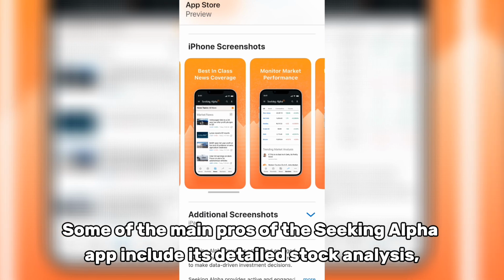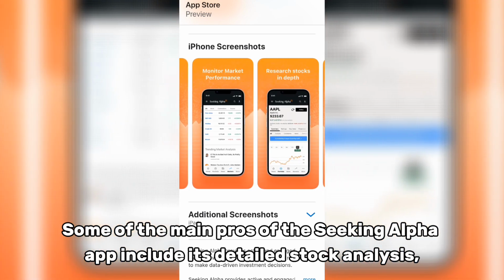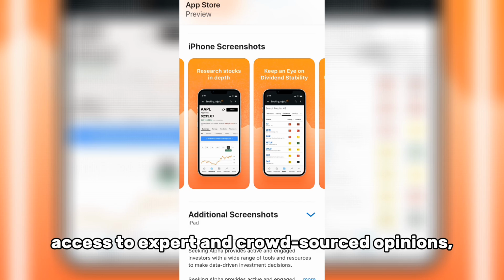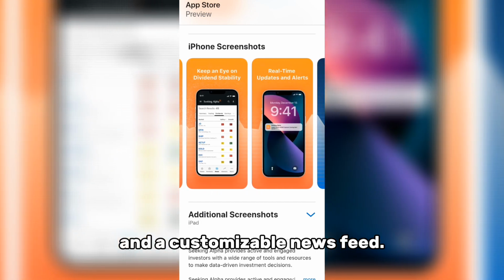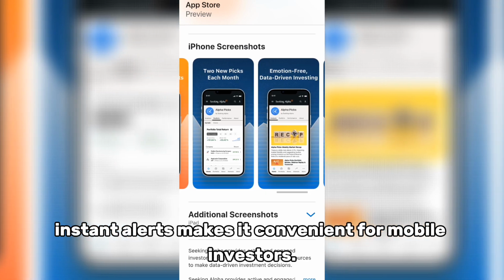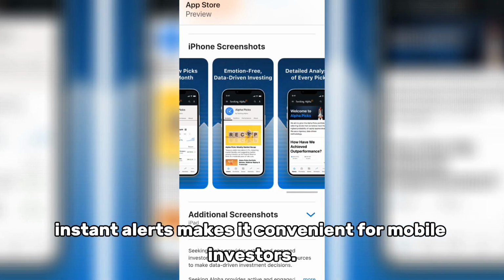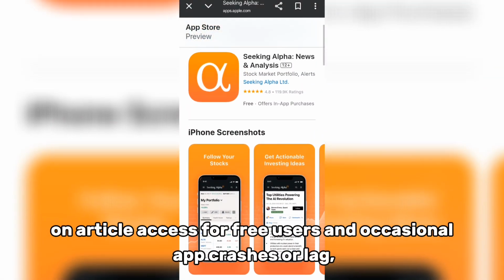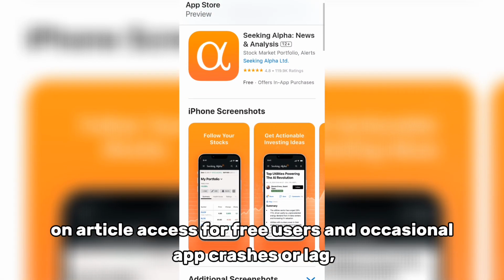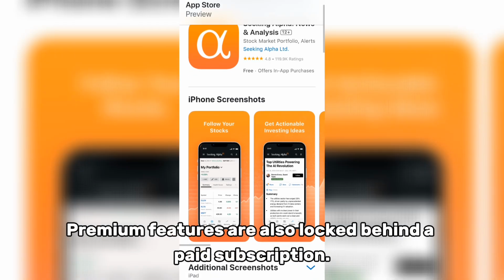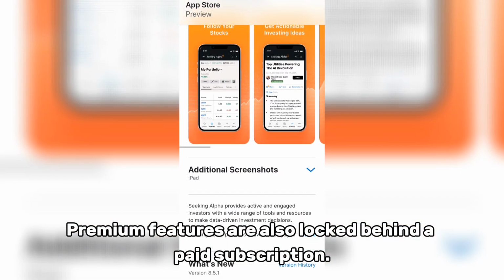Some of the main pros of the Seeking Alpha app include its detailed stock analysis, access to expert and crowdsourced opinions, and a customizable news feed. The ability to track portfolios and receive instant alerts makes it convenient for mobile investors. However, cons include limitations on article access for free users and occasional app crash or lag, especially on older devices. Premium features are also locked behind a paid subscription.